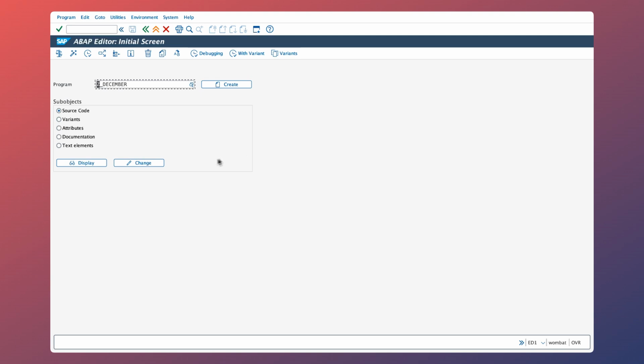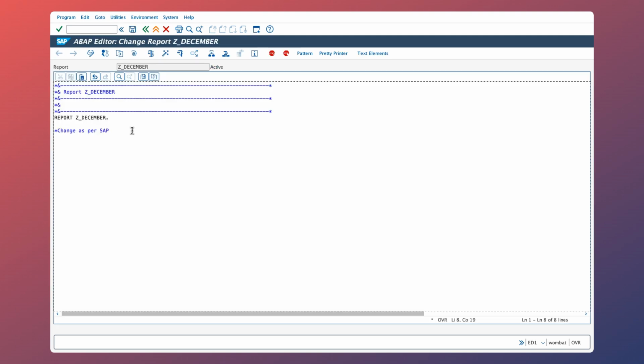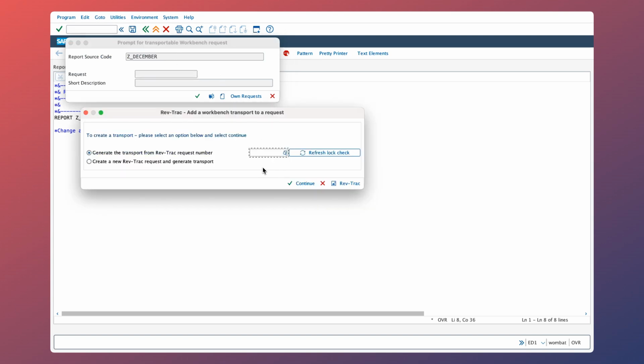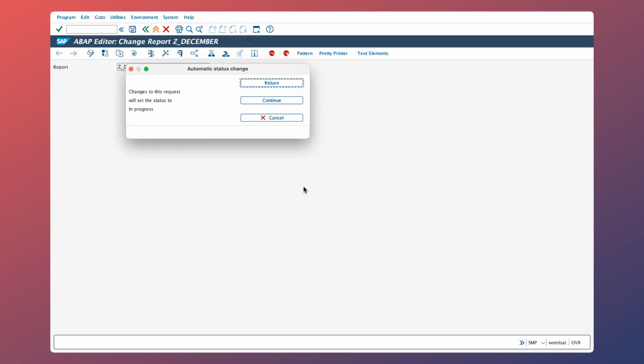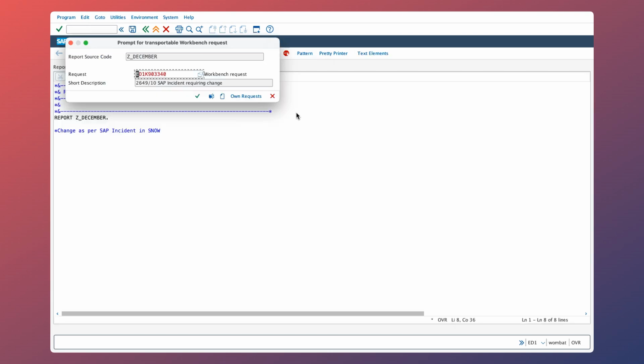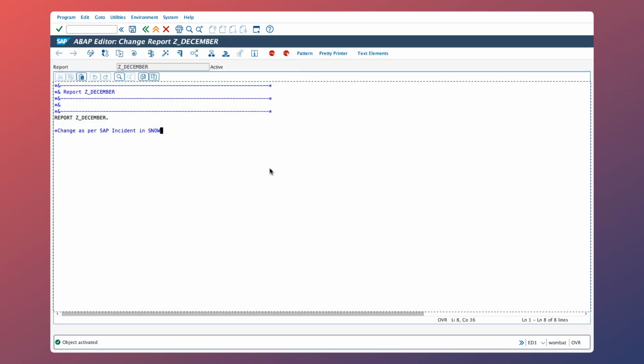I'll navigate to SE38 and make a change to this program Z_December. After adding some sample code to represent a developer fulfilling the request, RevTrack's enforcement screen prompts me to associate this transport with a specific RevTrack request. This ensures compliance and governance by linking transports to tracked requests, preventing rogue changes. Using the request number 2649, I associate the new transport with the RevTrack request.